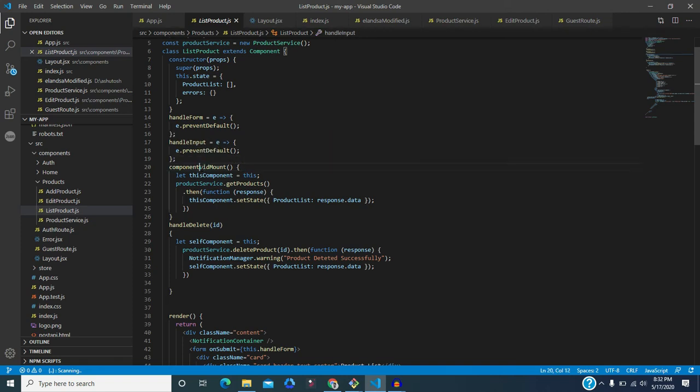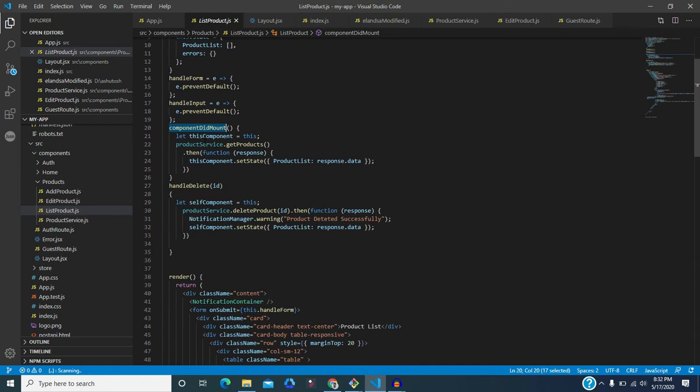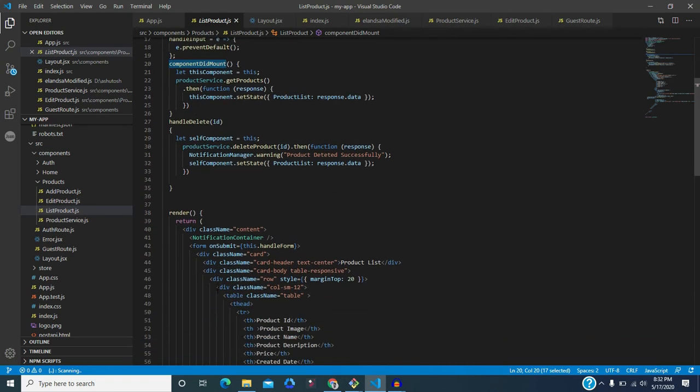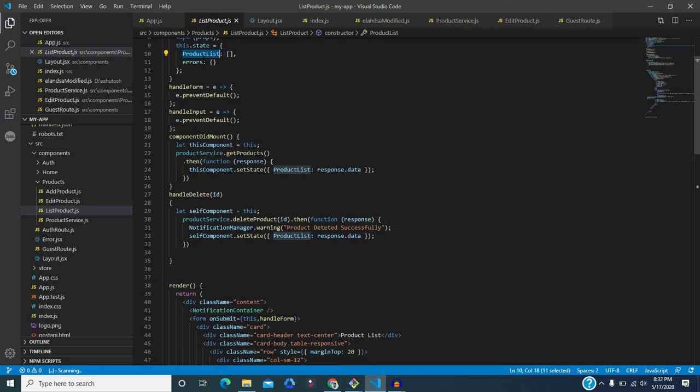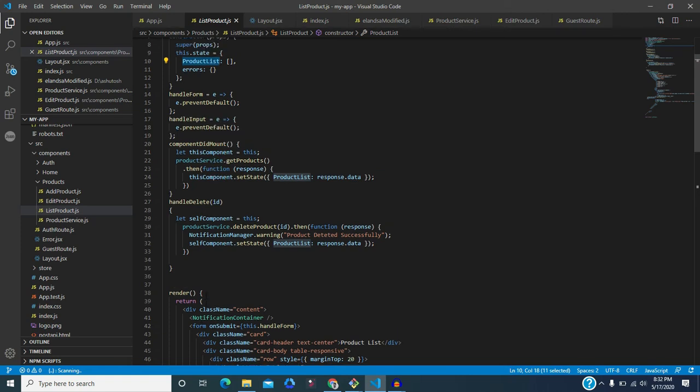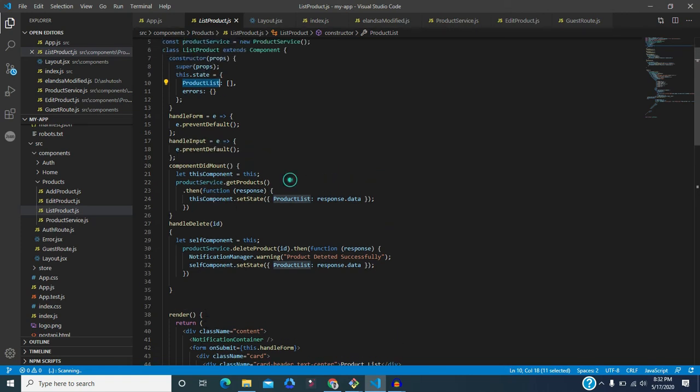So here basically is a lifecycle hook, and what it is doing is that after rendering, the state, which is the object you can find, the product list, will be changed. Once the state changes, it again comes from the update lifecycle, where the render method is called again. So we are just calling an API.